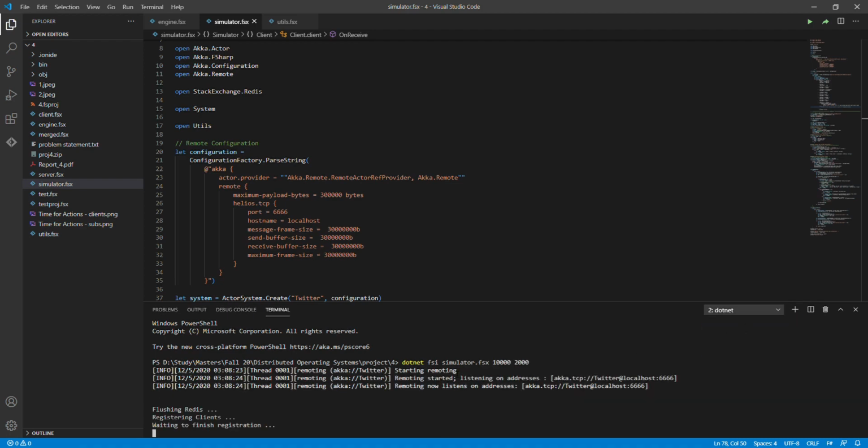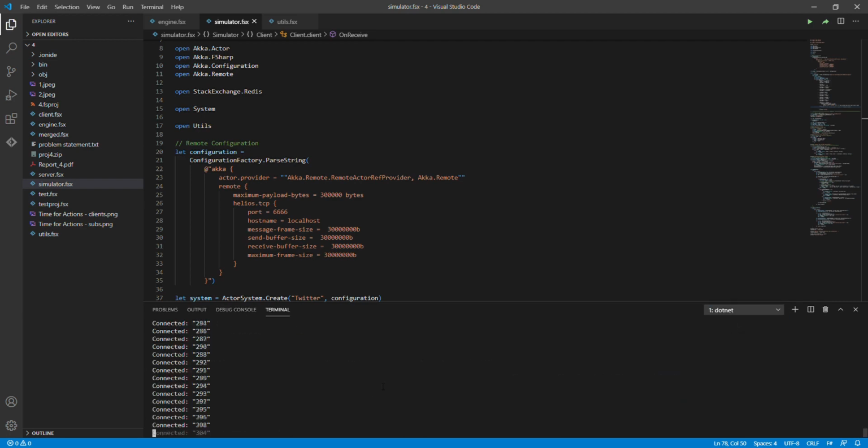This is starting, it's flashing red is registering clients waiting for finished registration. So it'll just keep on printing the clients that are connected, and it will start creating a followers list for that. Till this everything gets set up, I'll explain some important parts of code to you.